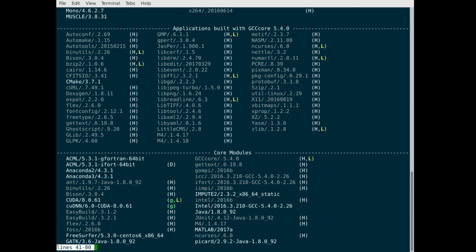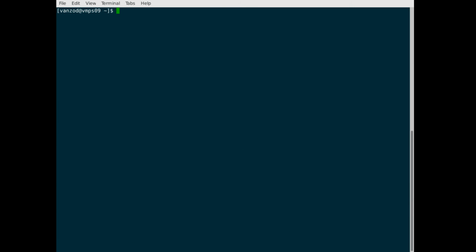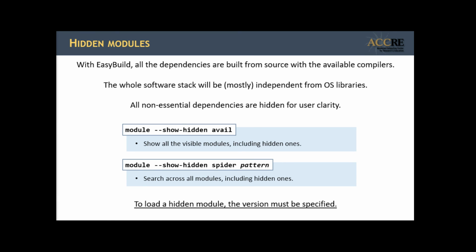So similarly to how we did before, you can use --show-hidden also for module spider. If you use --show-hidden with module spider, what's going to happen is that if you don't use that option, it's going to search only through the visible modules. If you use --show-hidden, it's going to search also through all the hidden modules. Make sense?